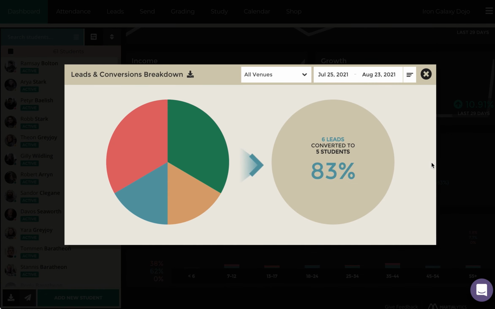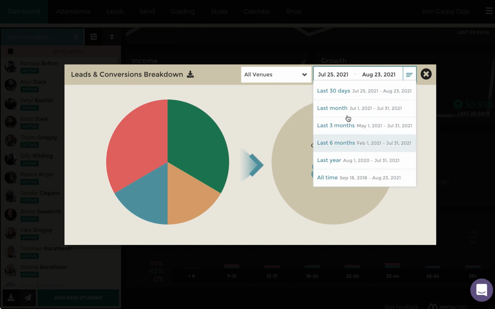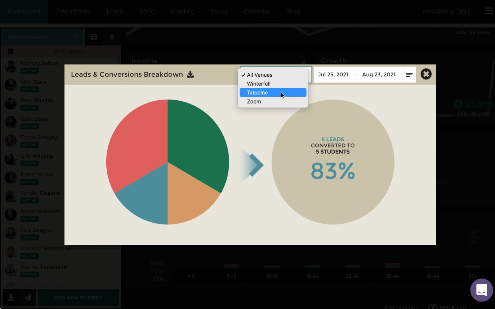Leads and conversions. This shows you where those leads came from and how they converted to a student or as a whole. So here you can see that 83% of our leads converted into students. If you mouse over this, you can see these ones, 50% of those ones, 100% of Facebook leads converted, one friend, so referral, and 2 word of mouth. So you can also break this down by date and see all those different things, or venue as well.